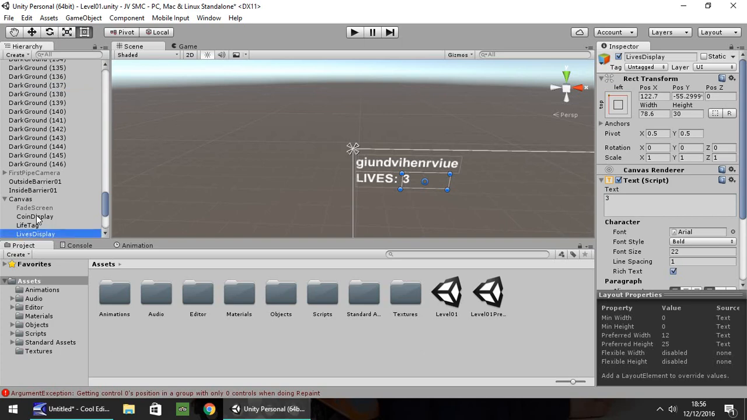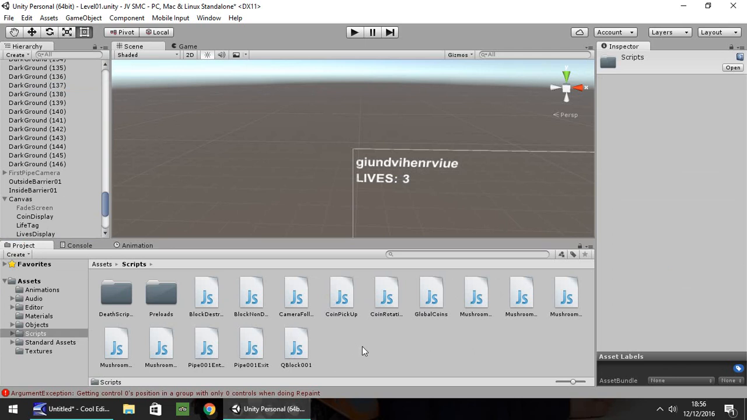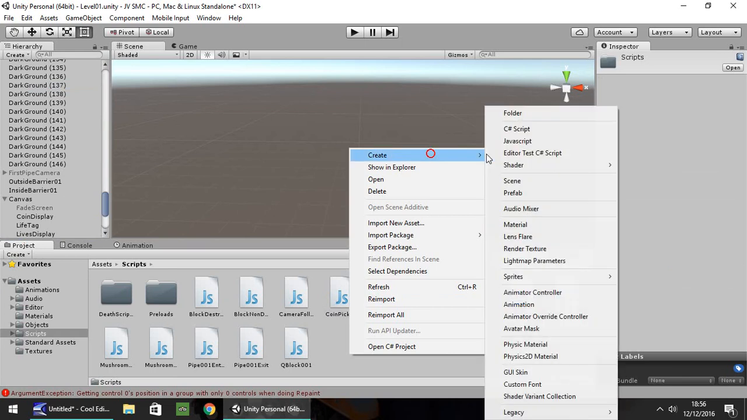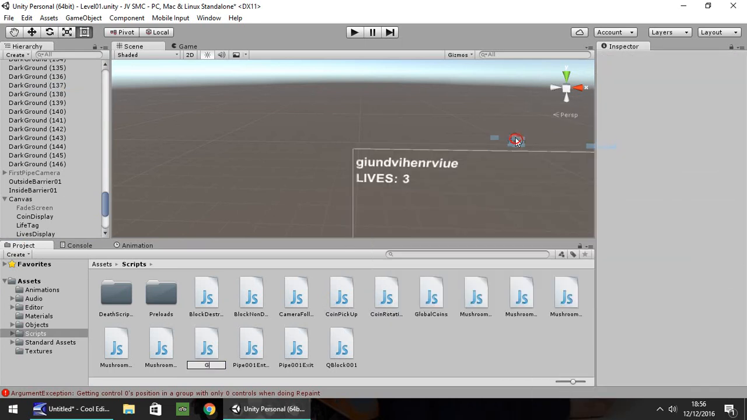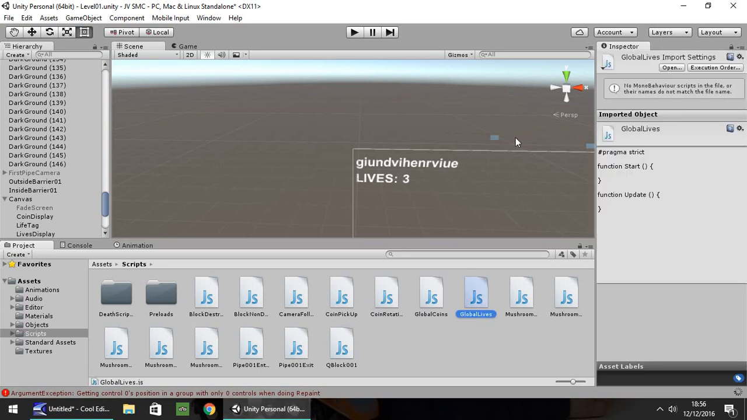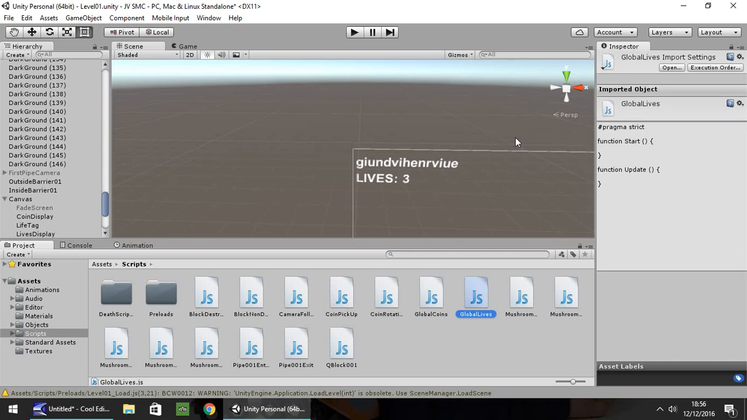Okay, so next what we need to do is we need to head into scripts and we need to create a script which will hold however many lives we have. So right click, create JavaScript, and let's call this global lives. So open up in Visual Studio or MonoDevelop, whichever one you have. So this script is going to contain 3 variables. One of them is going to be a static one because we need to access it from other scripts. For example, our death script for 1. So once it's opened, which it's doing very slowly for me, we'll get started.